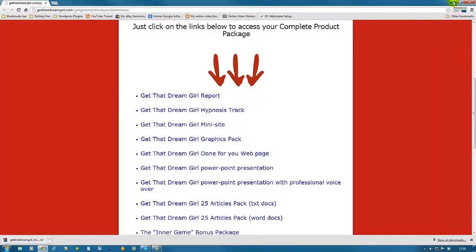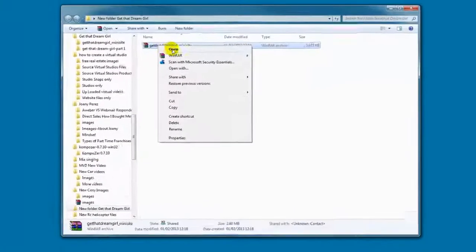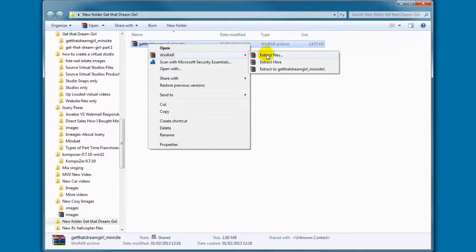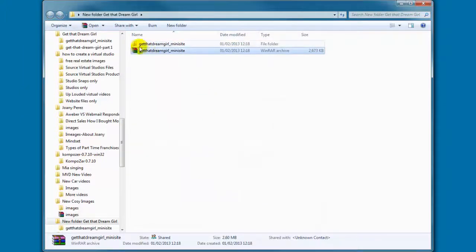Now, minimize this. Let's go to our folder, right click, and extract all files. WinRAR is a free plugin as well, which you can download from Google. Simply type it on Google and you get it free and install it. So, extract files, leave everything as it is so it extracts the files where you have the zip folder. And there it is, our mini website.